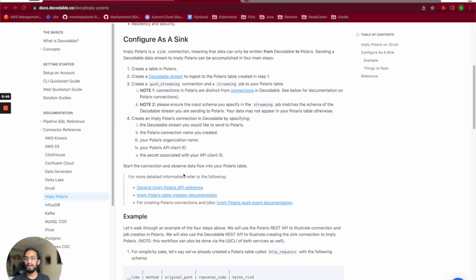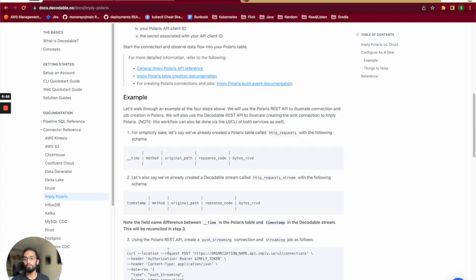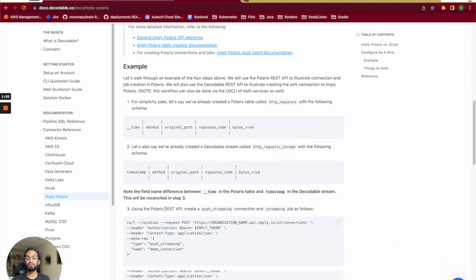With that goal in mind, we've boiled down the steps that you need to take to configure your sync to these four right here. My goal in this demo is to walk you through them using the following example, which we've written up. For the purposes of this demo, I'm going to be streaming clickstream requests, or HTTP requests, that I'm going to parse using a Decodable pipeline, and then send to Polaris via our Imply-Polaris sync connector.